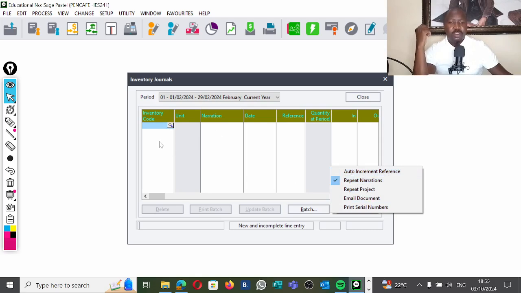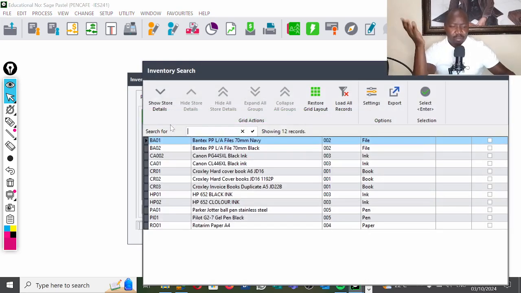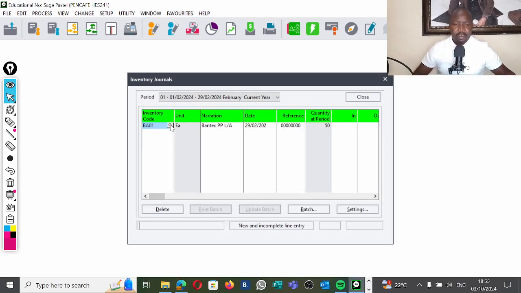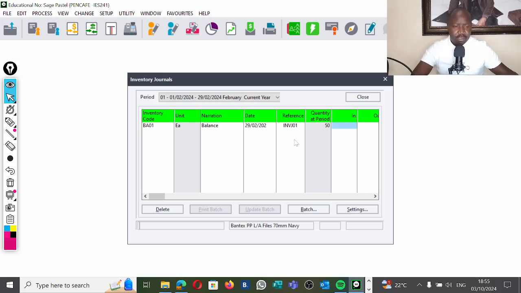So now you start capturing your items. You search from the first one, it's at the top. You press the enter key, then press the tab key on your keyboard, delete the description, and put the word balance. The date is correct. You go to the reference, and they said what? INV, invoice journal 01. And then you can see the quantity is 50 and it doesn't change, it's the same. You capture it.